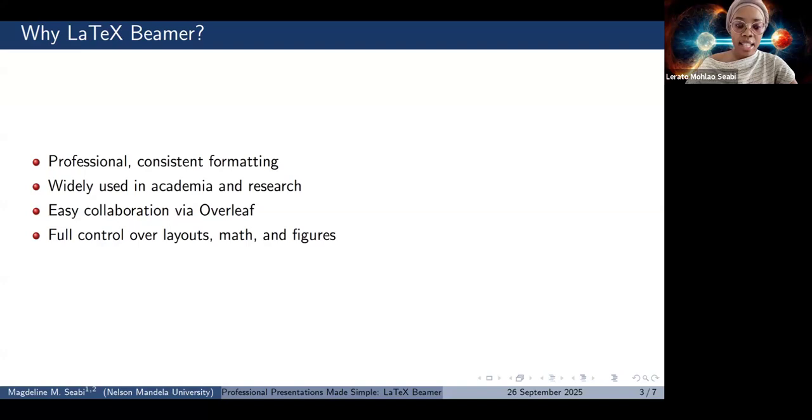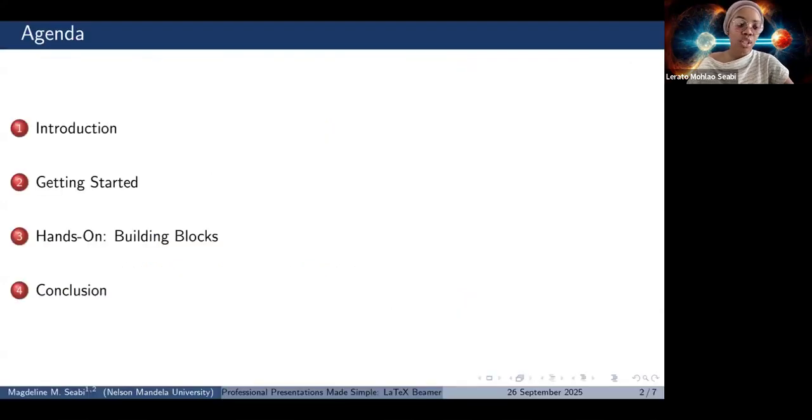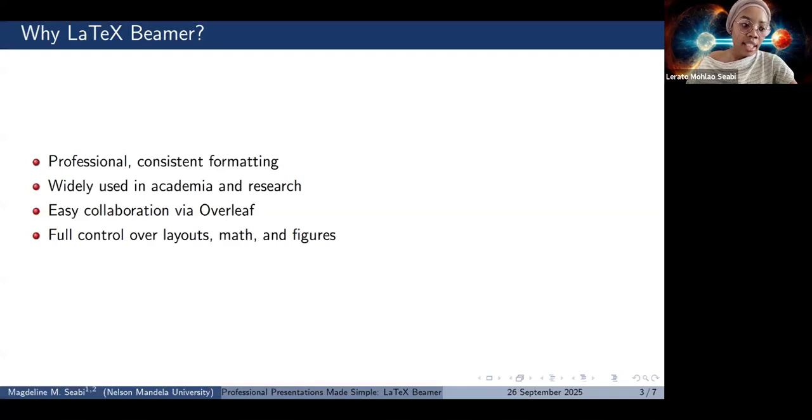So in this case, for example, looking at the cover page, I've aligned the look of my presentation with the institution, which is Nelson Mandela University. Then I have my blues there, and then I have my whites, and NITheCS, of course.